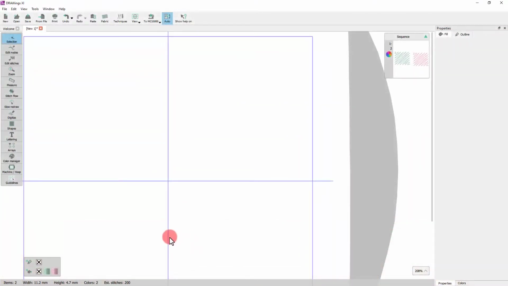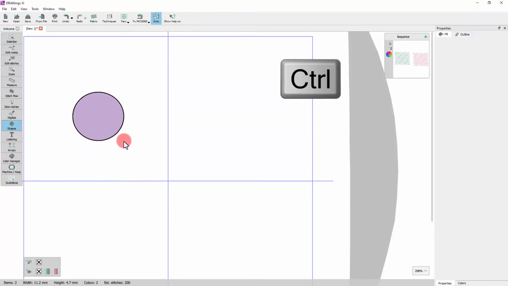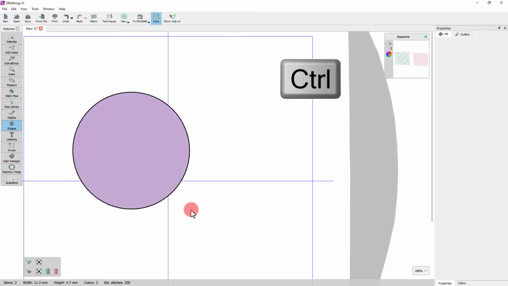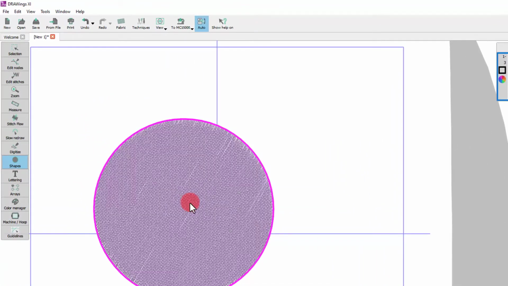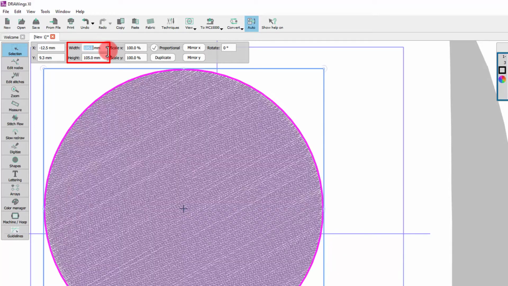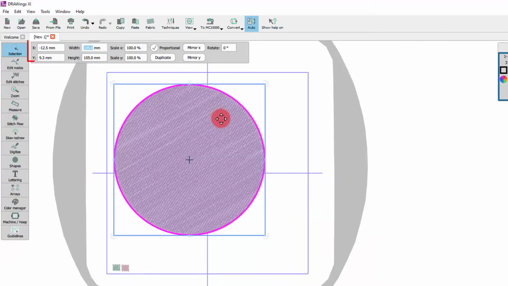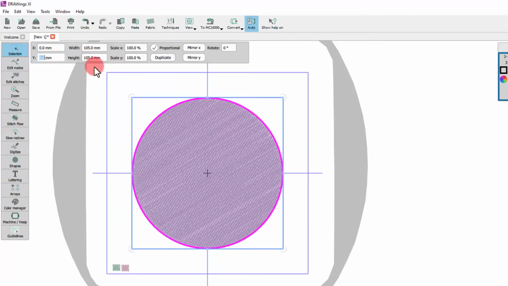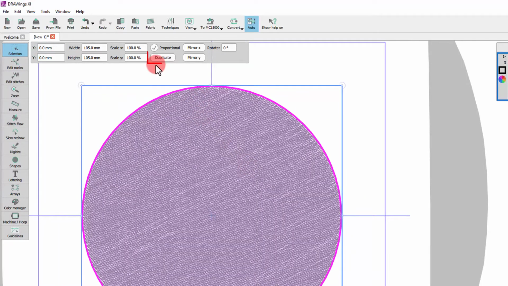Let's create our design. Start the ellipse tool and draw an ellipse. If you hold the control key down while drawing, you will get a perfect circle. Select the shape you have created and type 105 millimeters or 4.1 inches for the width and height. Enter 0 for X and Y to center the shape to the hoop.